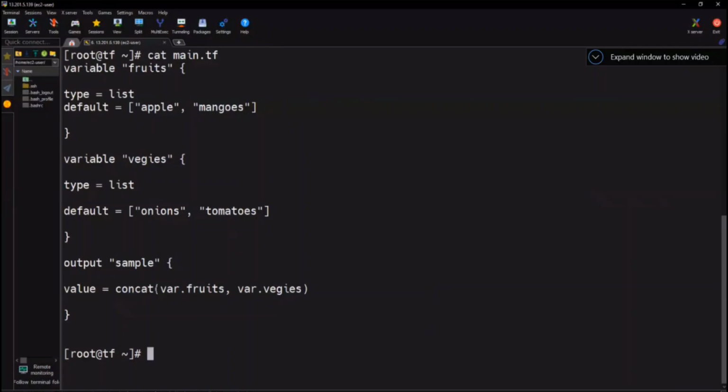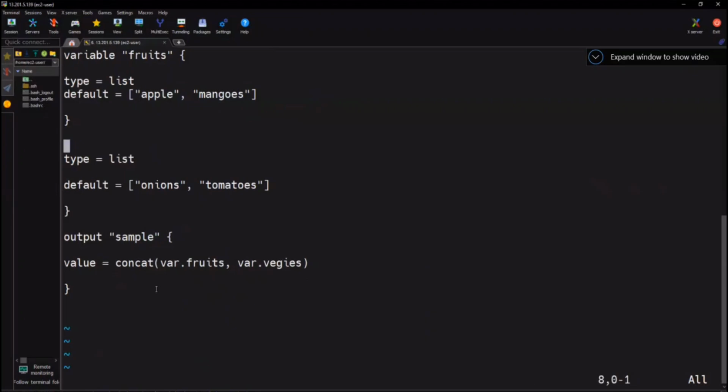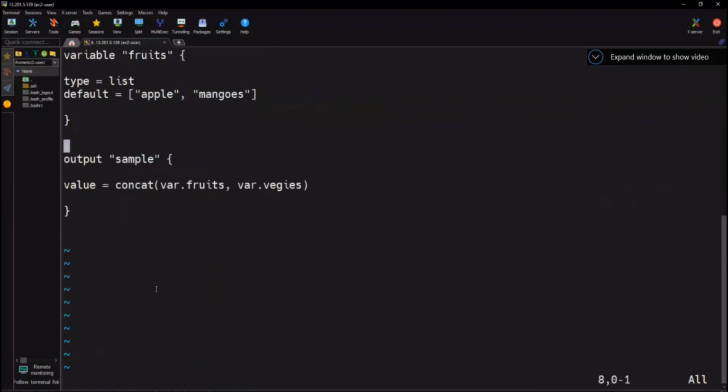You understood? Previously we have seen the length, right? And then here we have seen concat. So now let's modify the code one more time, and I'll delete the veggies block. Okay, I'll write apple and then mangoes, and I'll add one more. Tell me, banana. Okay, so a sample here.